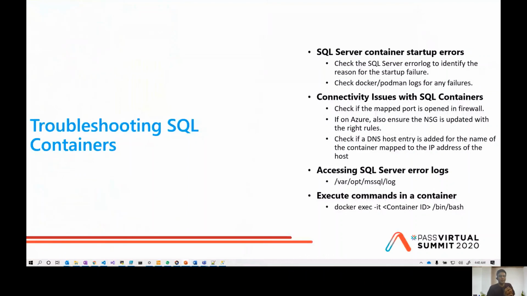Now, if your containers are not starting, if there are some errors preventing SQL Server containers from starting, you can troubleshoot with the experience that you already have based on SQL Server. The way you would troubleshoot any SQL Server startup, by looking at the logs, by looking at the OS logs, all of this is still valid here. And I've shown some of these steps to you in the demos.